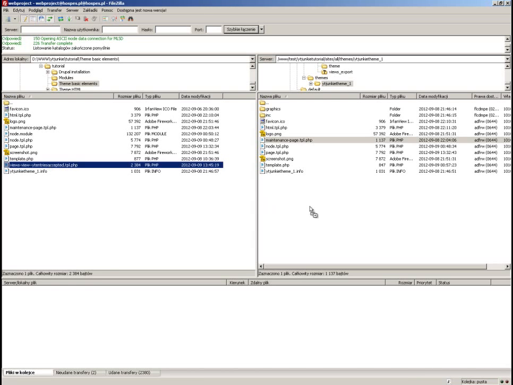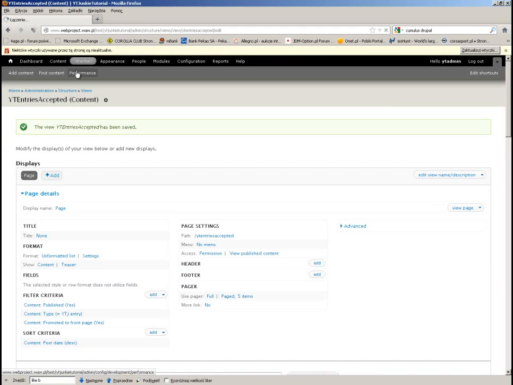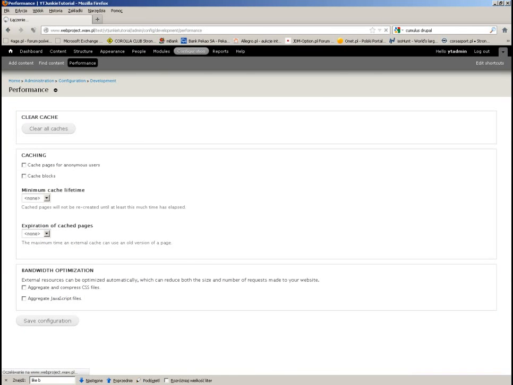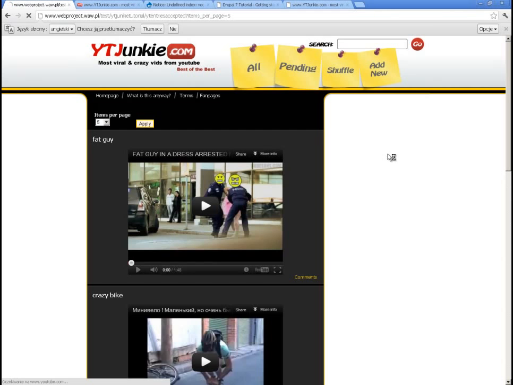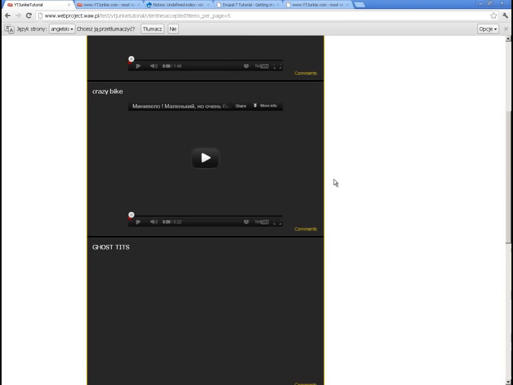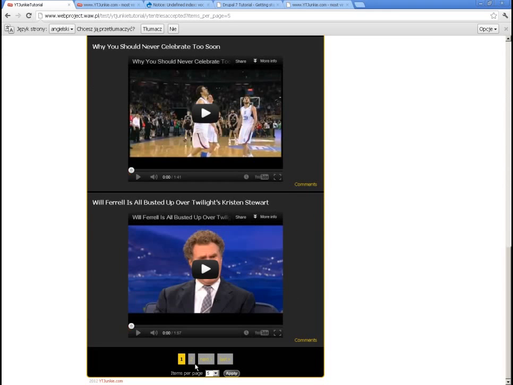Okay, I will copy it to my theme folder, and I think I'll clear the cache, and let's see what happens. Okay, so it's not there, it's here, and it also looked different because I wrapped it up in this additional div section, so it actually allowed me to change the look of it.